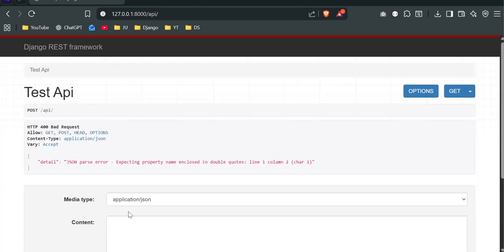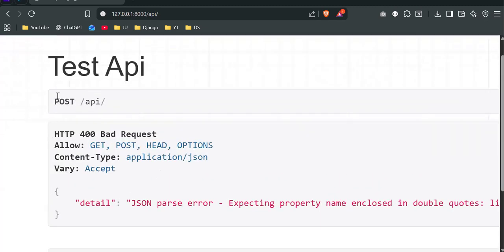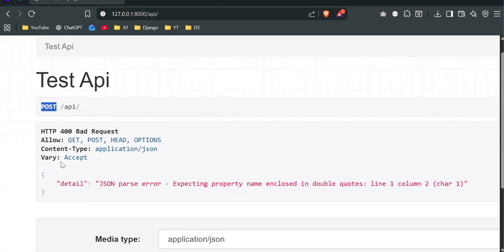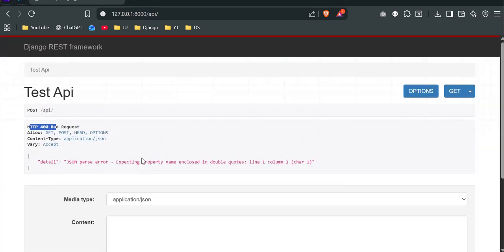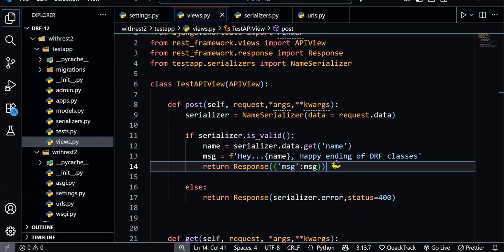So what response are we getting? Now you can see this is the post response. This API is returning a post response. But it is saying HTTP 400 Bad Request, allow GET, POST, JSON. Okay, so there is some error in our code. That is why it is displaying the error message. Let's see what mistake we have made.